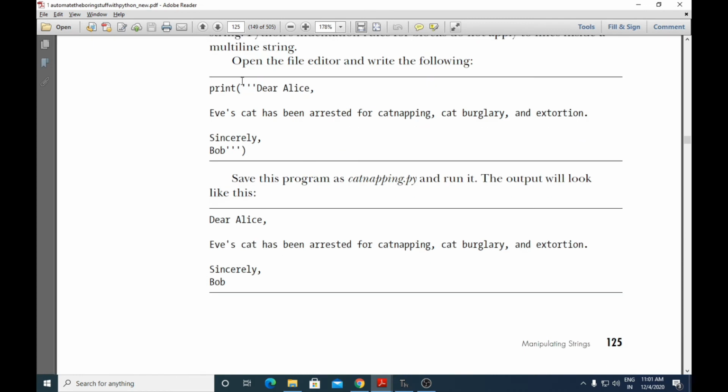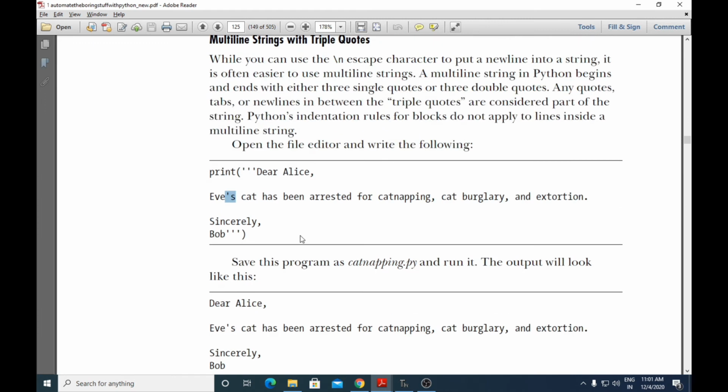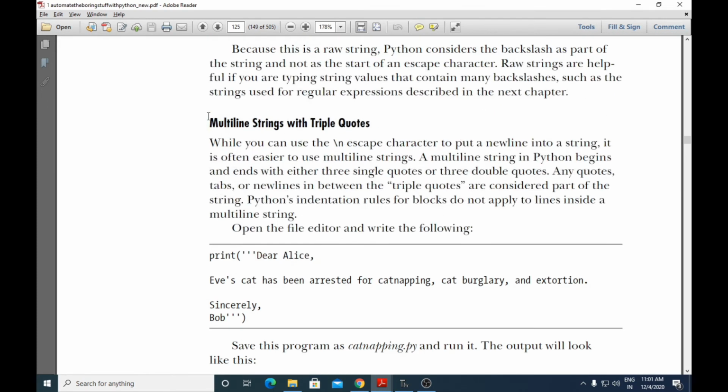Okay, so the output of this is a multi-line string. You can see that the comma is considered, tabs are considered, spaces are considered, the new line also is considered, as well as the single quote. So if you have a string of multiple lines and it consists of tabs, new lines and single quotes, then it is better to make use of triple quotes. Okay, so this is about multi-line strings with triple quotes.